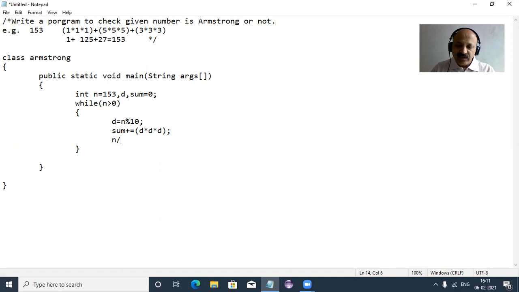So n divide equal to 10. Yes, that is a short technique. I think you have to know n equals n divided by 10. That is the full form, I write in a comment line. Any statement where one variable is used two times in the same statement, you can use the compound assignment operator. So that is a short technique. And now yes, that is finished. Now we can compare to our number.